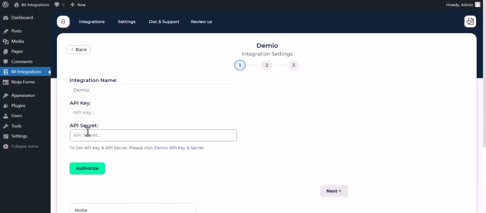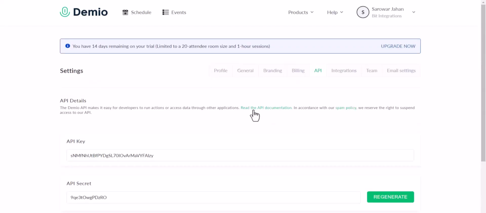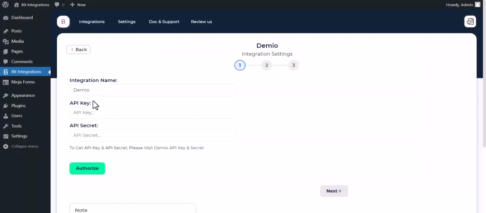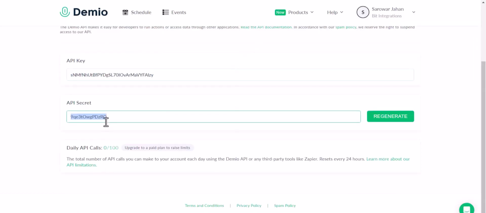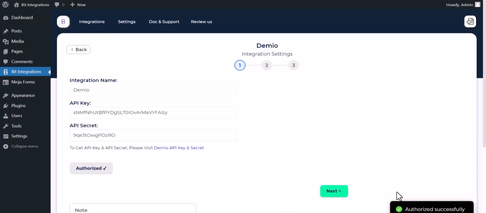Give here an API key and API secret key. So please visit the Demio API key and API secret key. Copy the Demio API key and API secret key and paste it here. Authorize it. Authorization is successfully done. Next.